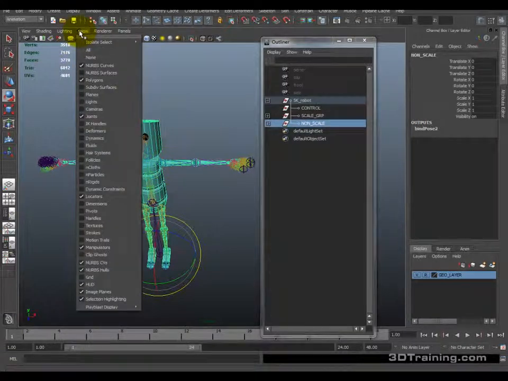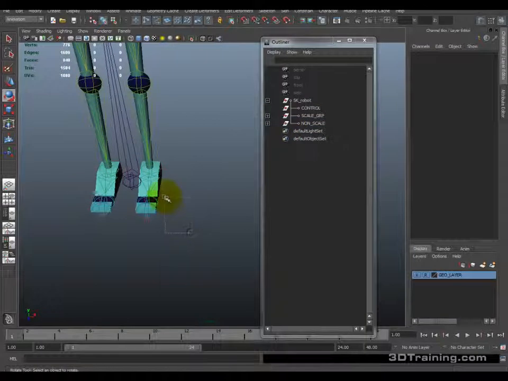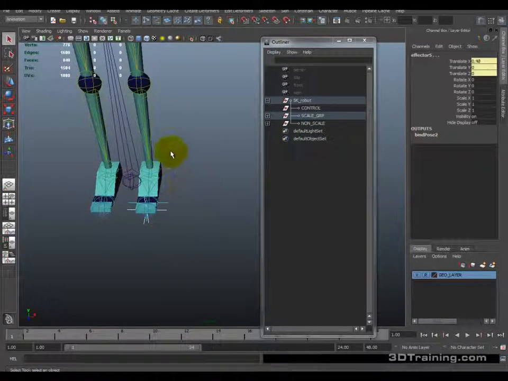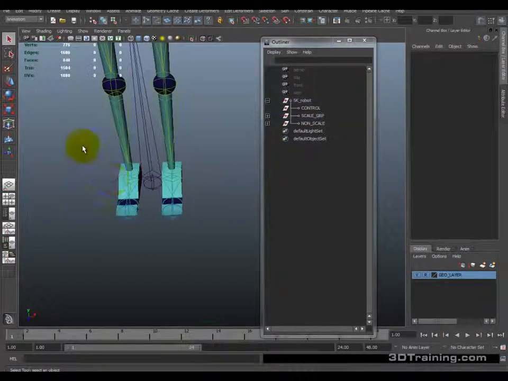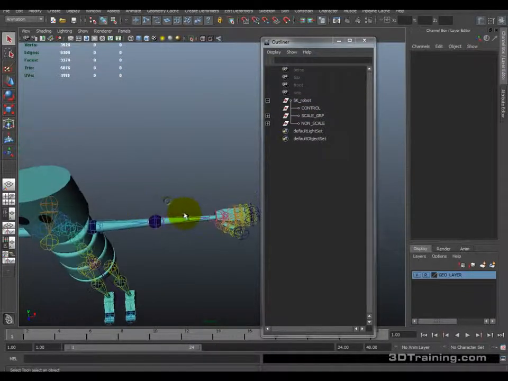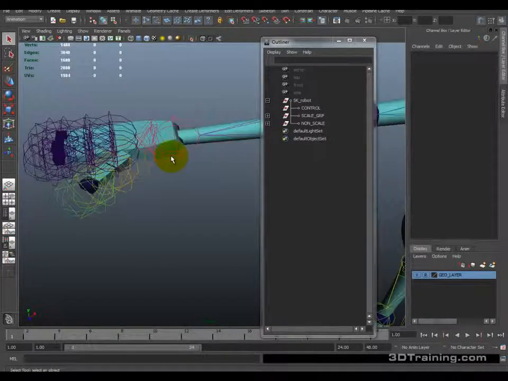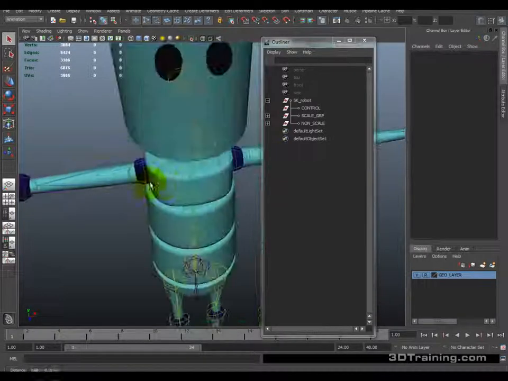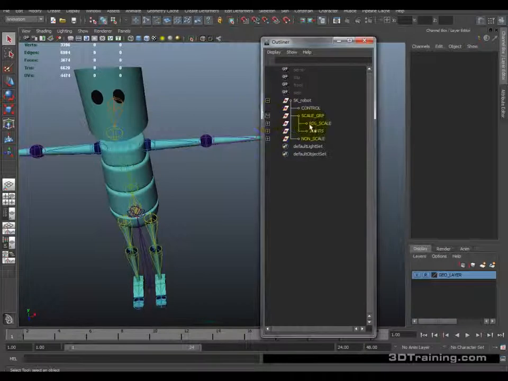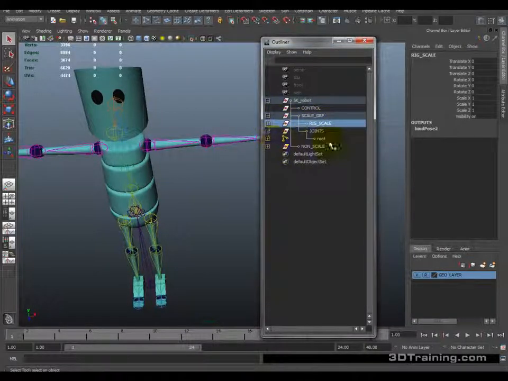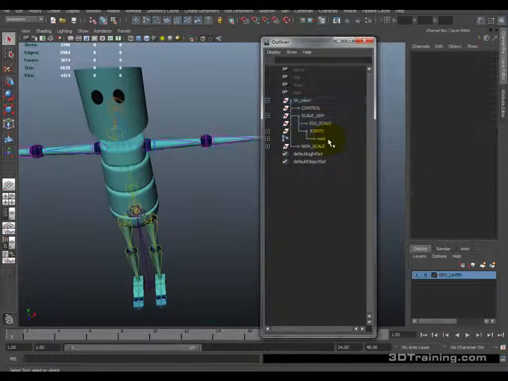Now there are some other elements here. Let me show all. And you see that there are these IK effectors. Basically, these were part of the IK system that is used to get that control going at the hands and feet using that inverse kinematics. So that should be everything. Got the joints. Here's some more IK stuff.